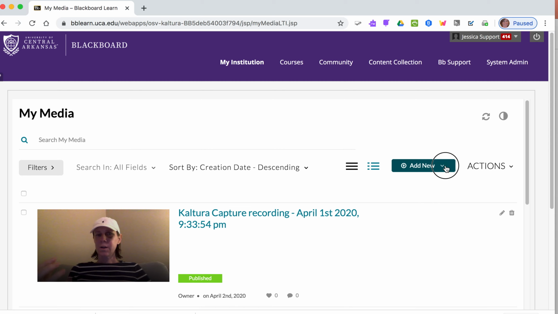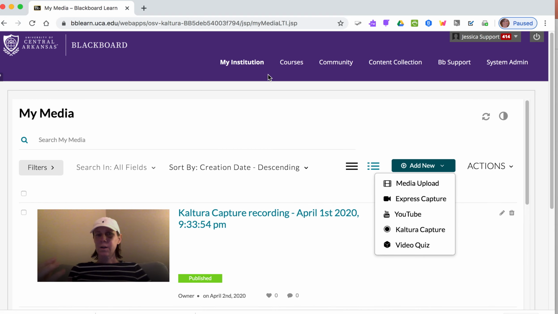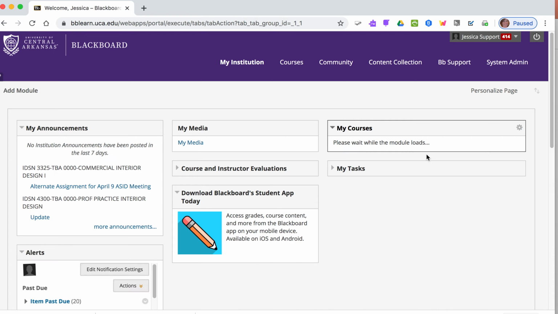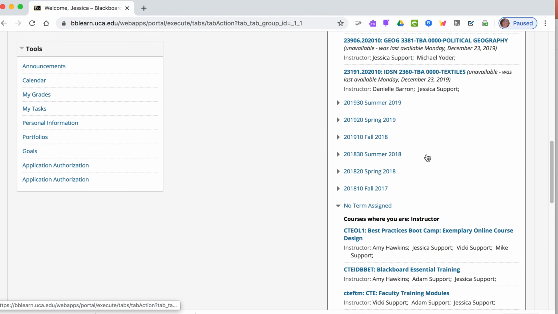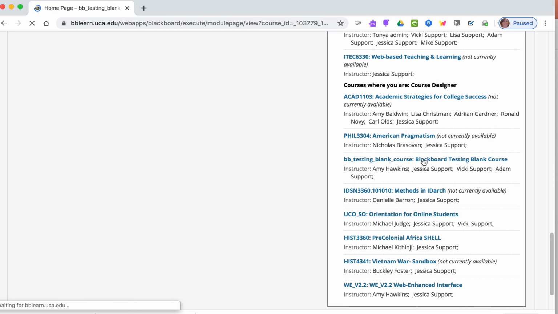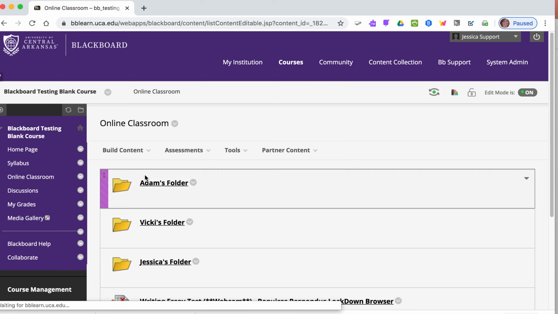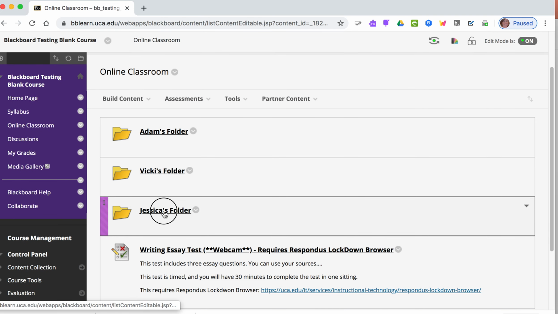So if you're one of those instructors that just wants to knock them out one after the other, this may be your best route. You can get to Kaltura Capture from here, and you can also get to it from within your course using the mashup tool. So I'm going to go back to my course here, and let's say I want to put a video in my online classroom into my folder.